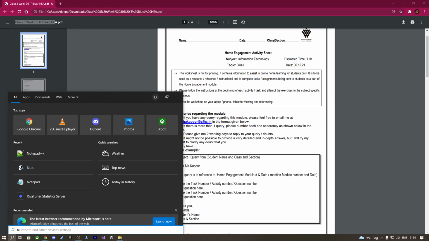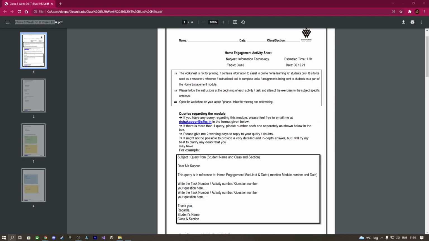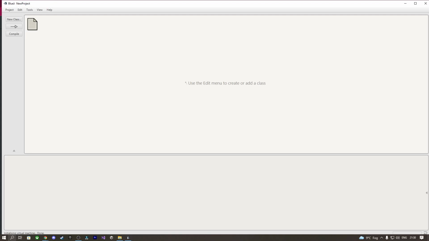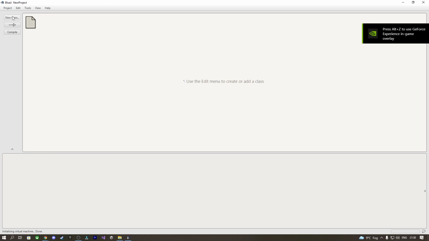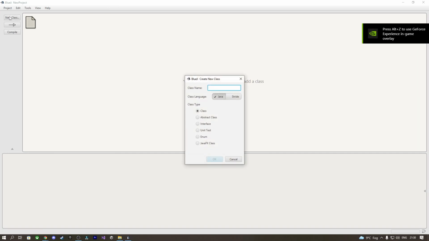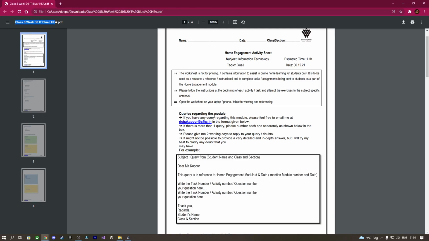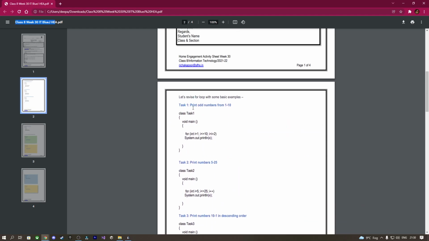I'm going to open BlueJ here. Likewise, you will have BlueJ on your system. Once you open this, this is BlueJ. You have to click on New Class first. First of all, we run programs in Java using a class. Let's say the first program is to print odd numbers from 1 to 10.